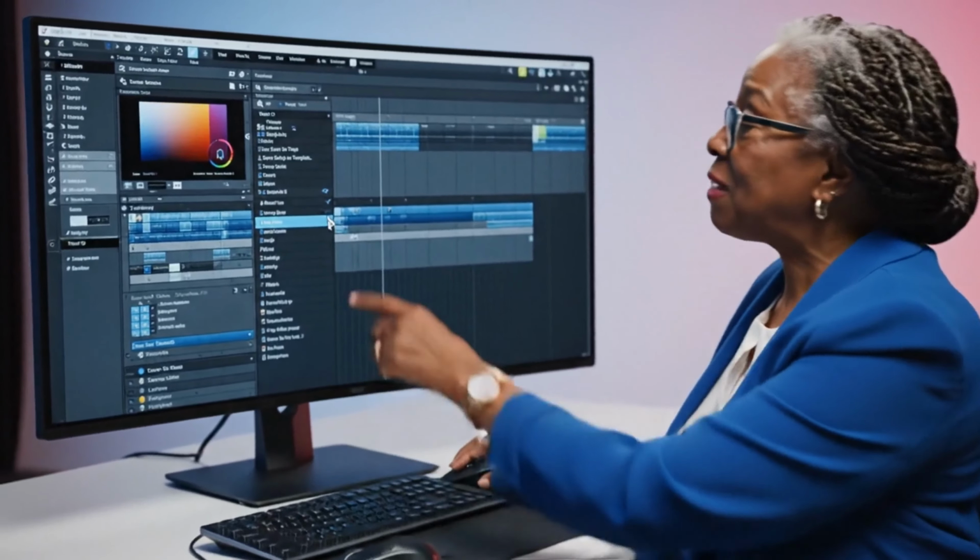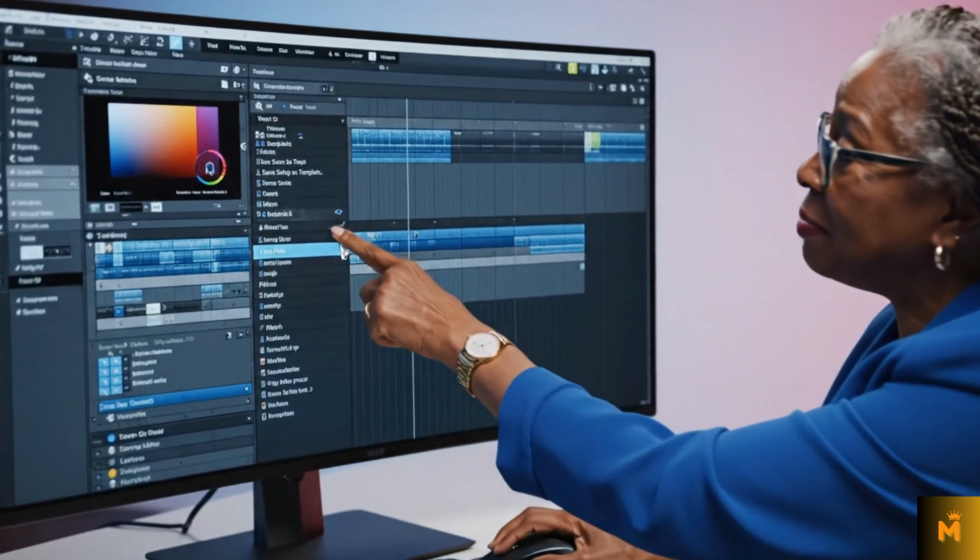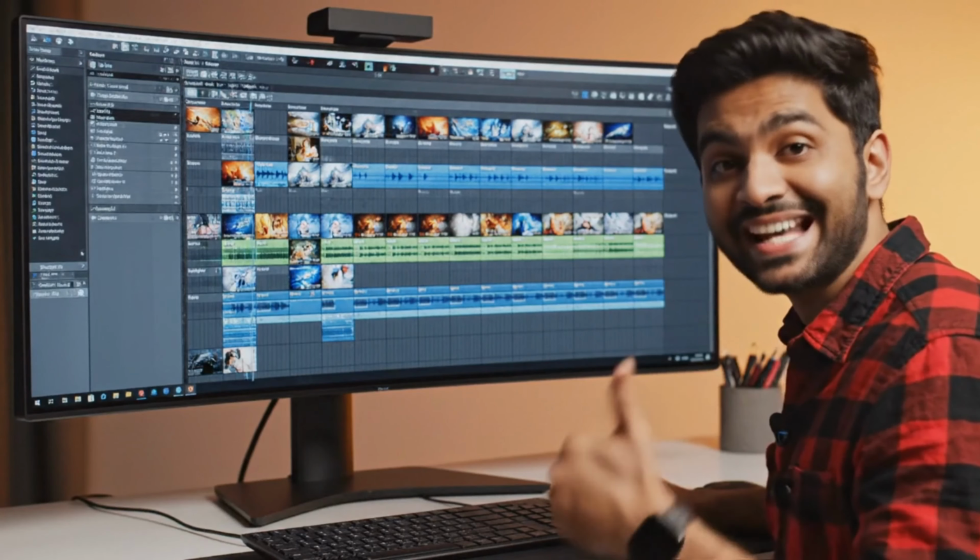To maximize efficiency, simply navigate to the File menu and select Save Setup as Template. A cluttered timeline slows you down. By grouping your elements like this, you ensure a smooth workflow and maintain excellent organization.